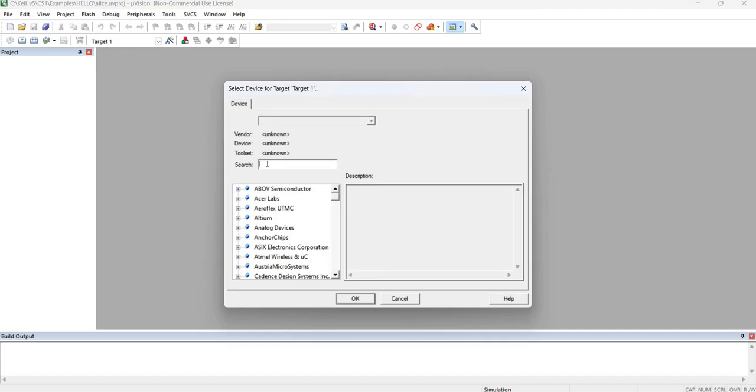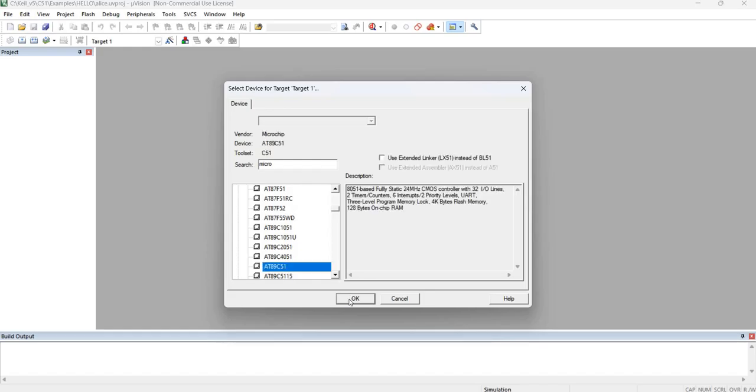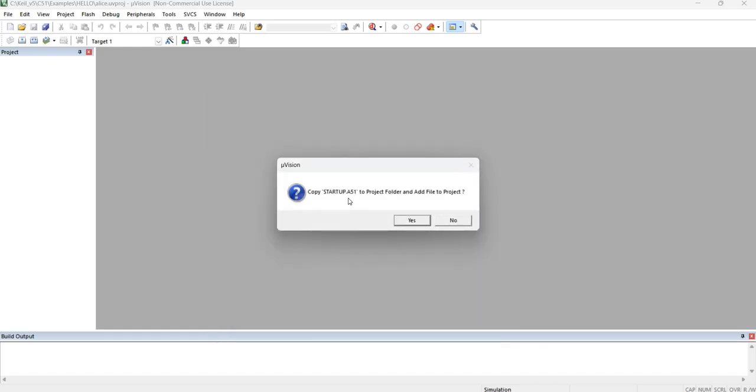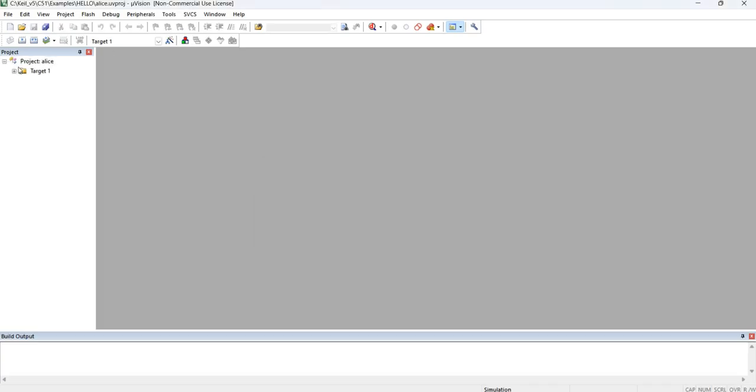Now we have to select the device here. I'll type Microchip. Then in this Microchip, you click on the plus symbol and search for AT89C51. So this is AT89C51 and click on OK. So click on No. Target is created here. Click on this target plus sign. Now source group 1 is there.